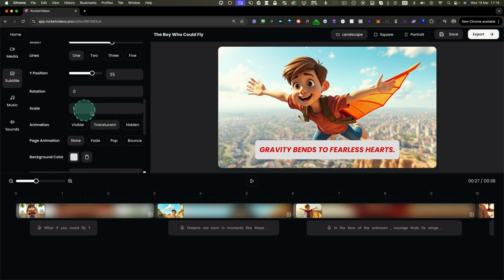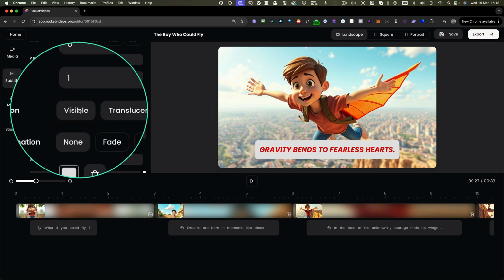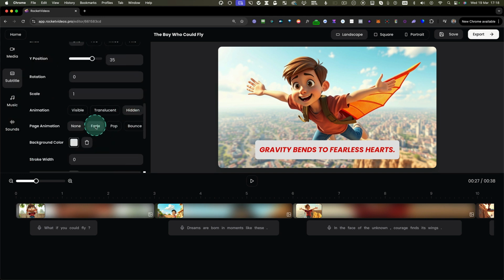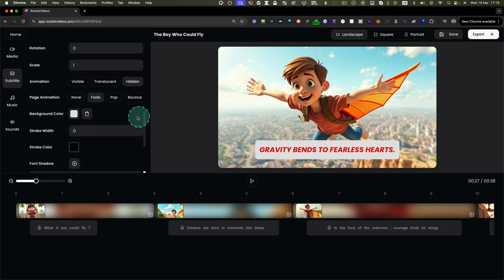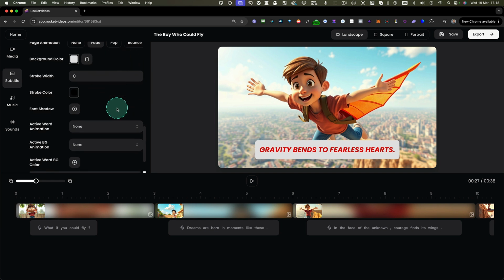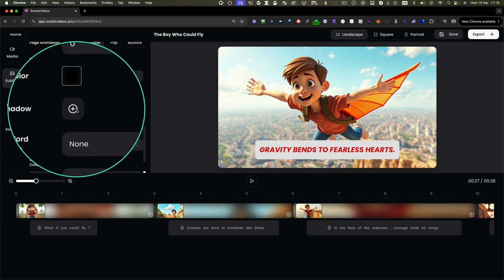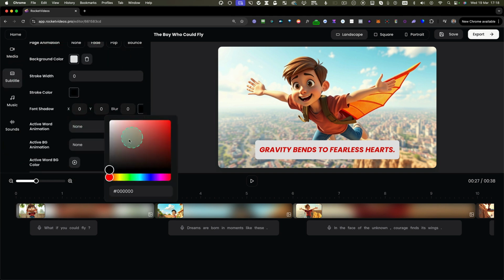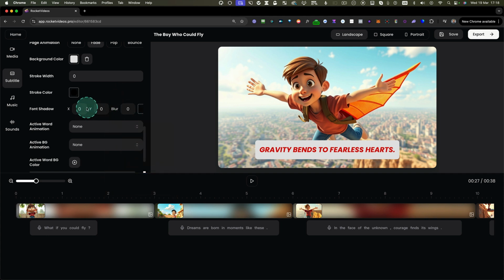You can set the rotation scale. You can make the animation visible or maybe hidden. You can fade this. There are all kinds of settings. You simply need to play with this. You can add font shadow. If you want to add a font shadow, you simply choose the color in here and it will add a shadow to your fonts as well.